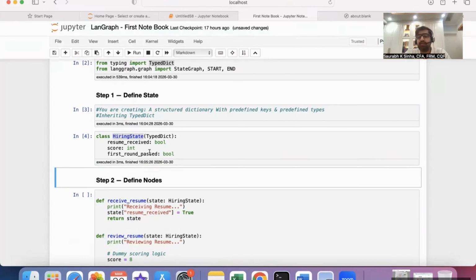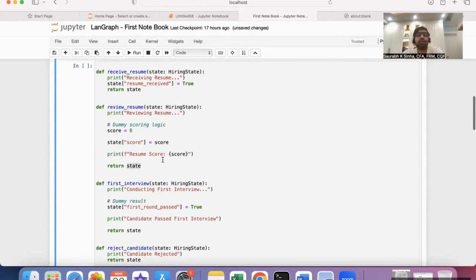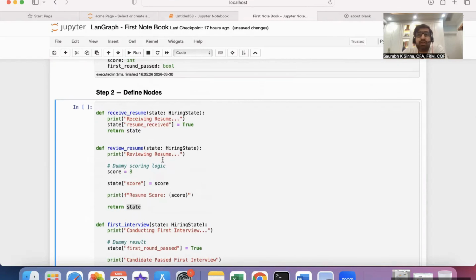Okay. I have defined the state, but now I have to define my nodes. So now I will define my nodes. In the definition of the node, nothing is critical right now because I'm not using any large language model. I'm not using any agentic tool. I'm not invoking any tool. So what is written between the definition and the return is not critical.